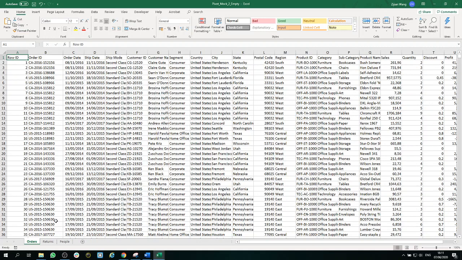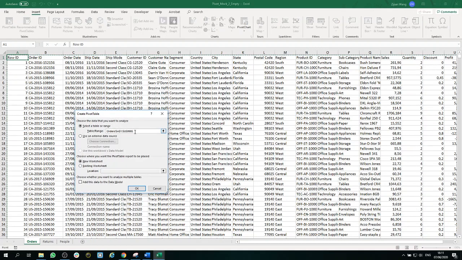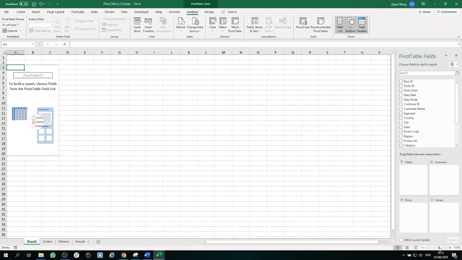The instruction says create a pivot table, create a report that displays the total profit by product category and subcategory. Name the sheet profit by category. Alright, so first let's create an empty one. Insert pivot table. We confirm that the pivot table is selecting until row 9995, so that's okay, and we will create it in a new worksheet. That's good. So here we have the new worksheet.